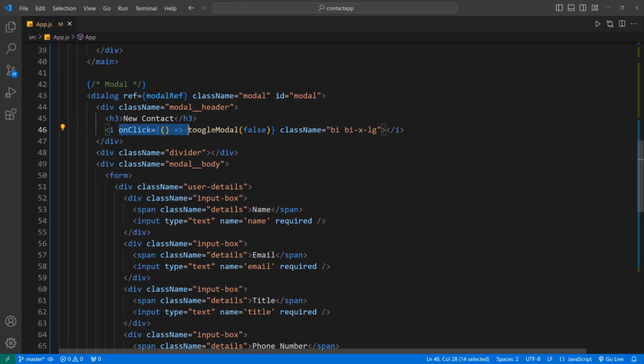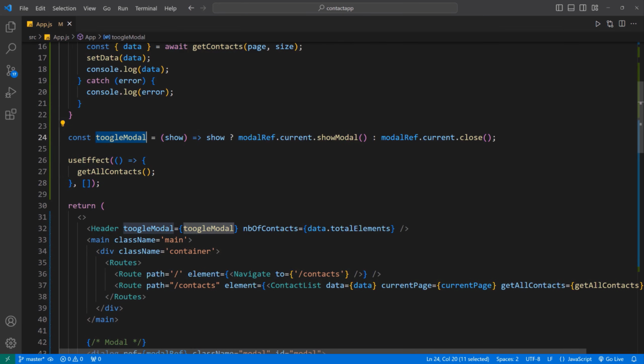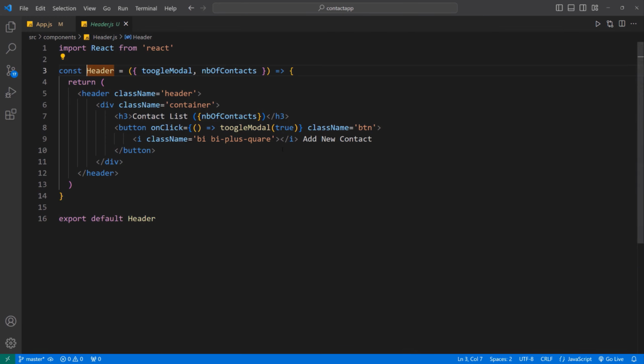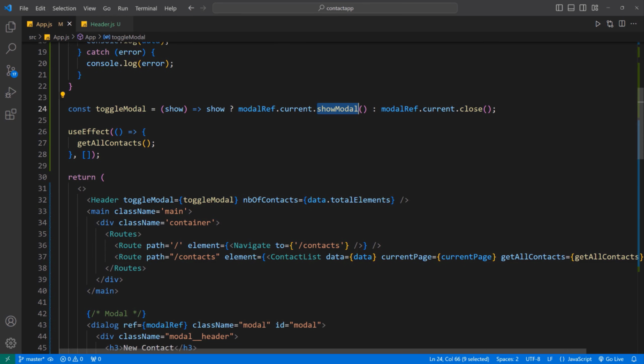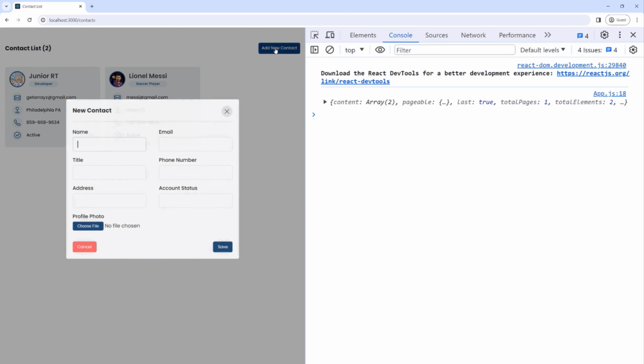So we'll be able to close the modal using this. And I think I have a mistake here. So toggle with two G's. Let's make sure we correct that. Yep, this is misspelled. Let's go in the header and fix it everywhere. So toggle, we're gonna toggle the modal. So toggle modal, and let's go back. Toggle modal. We're gonna show, otherwise, we're gonna close.